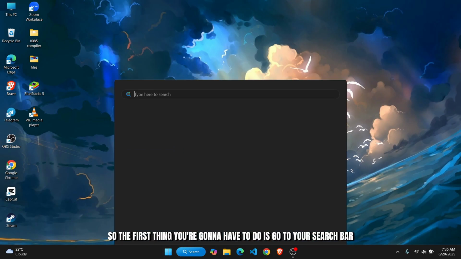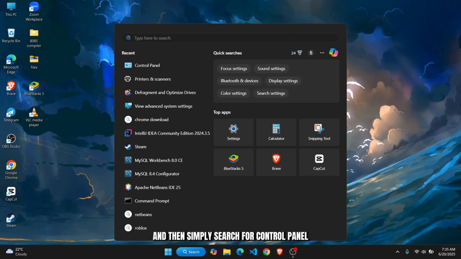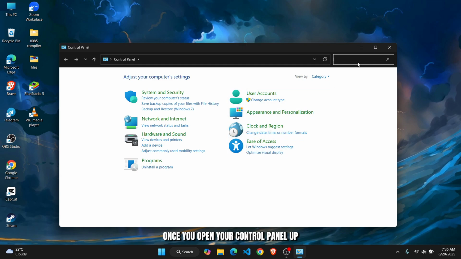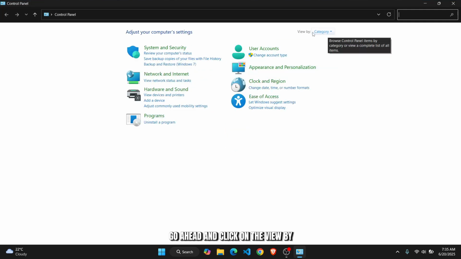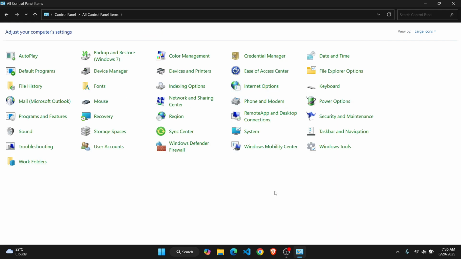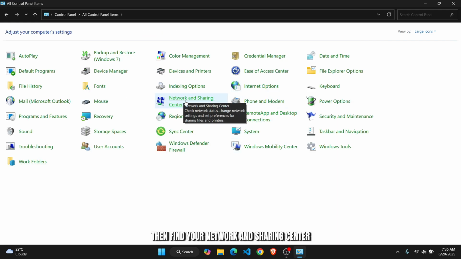So the first thing you're going to have to do is go to your search bar and then simply search for control panel. Once you open your control panel up, go ahead and click on the view by and make sure to set it to large or small icons. Then find your network and sharing center.